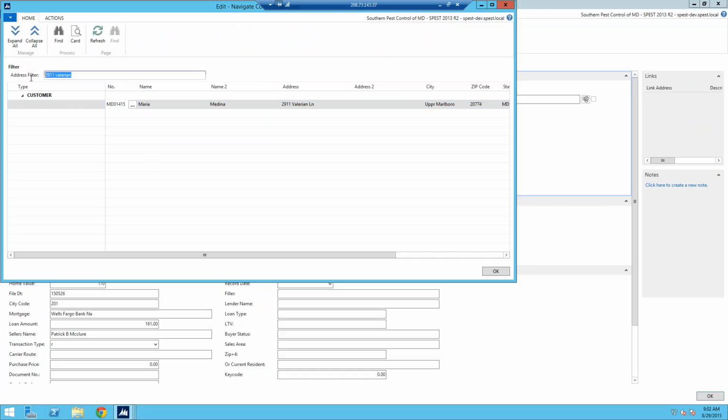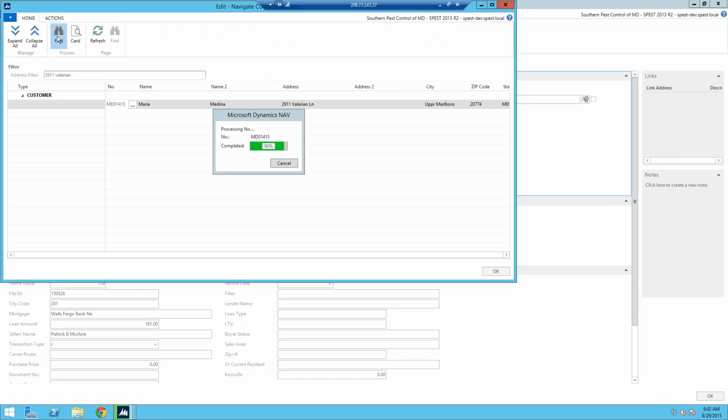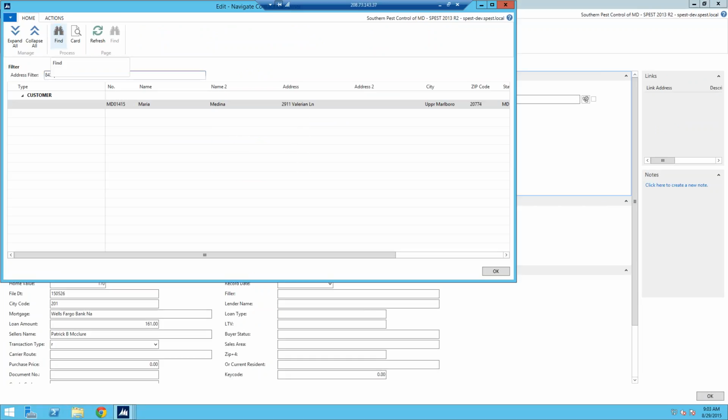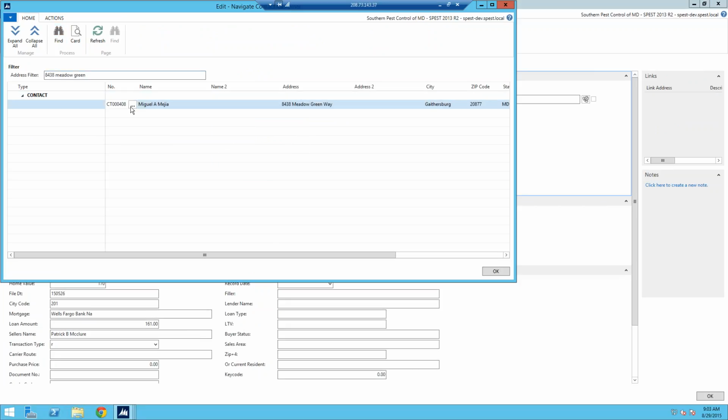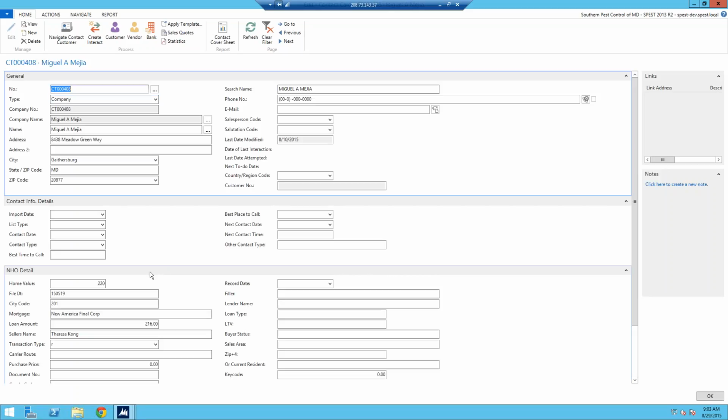So let's go back here and we'll search again for the record that we know is not under contract, and that would be at 8438 Meadow Green. And I hit find. Okay, so then I click here on contact, and I can go here to actually open their contact record. And you can see this is what it's going to look like to the marketing representative. A lot of these fields are blank, but the fields that were on the new homeowner list are already filled in.